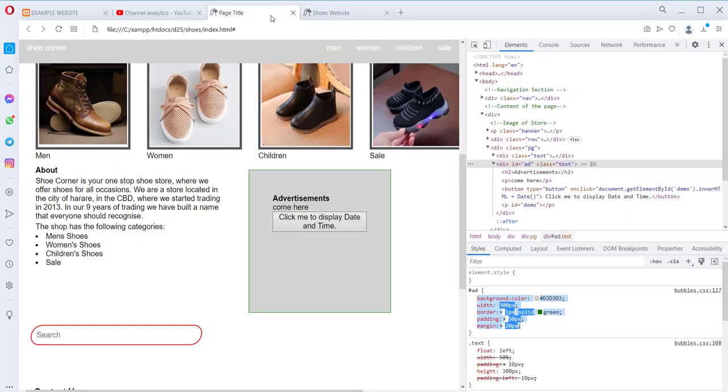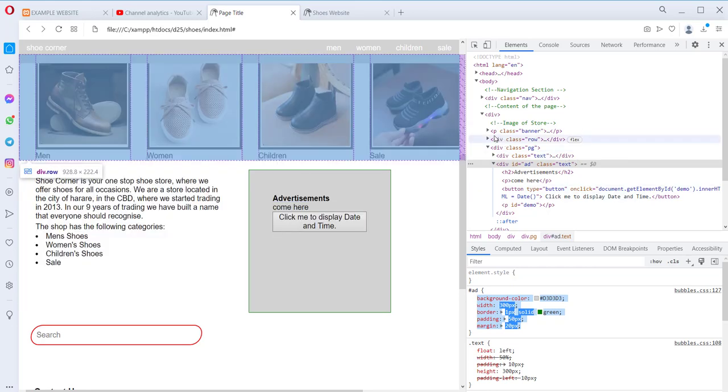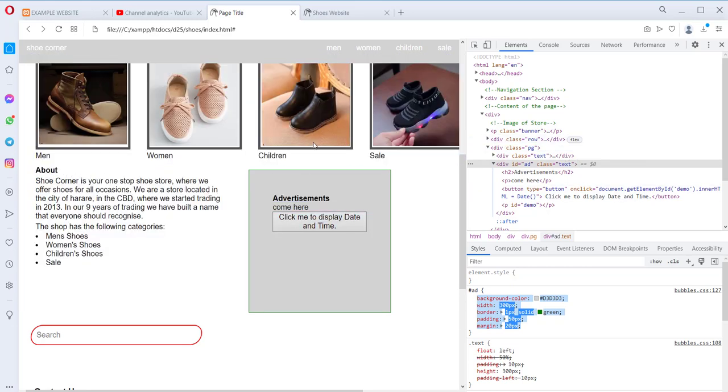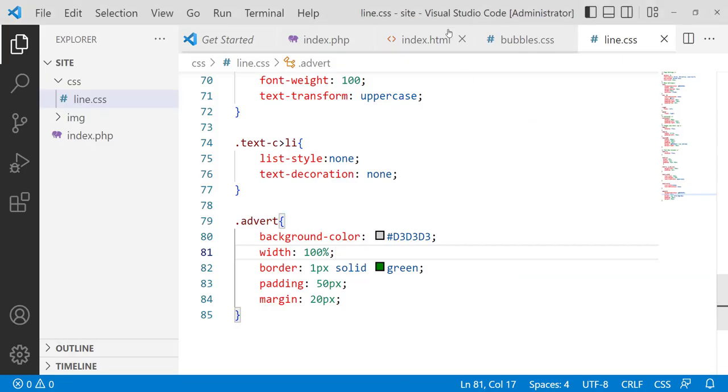Okay, so we also want to put this button and introduce our JavaScript. Okay. So our JavaScript would need us to at least come back to our page.